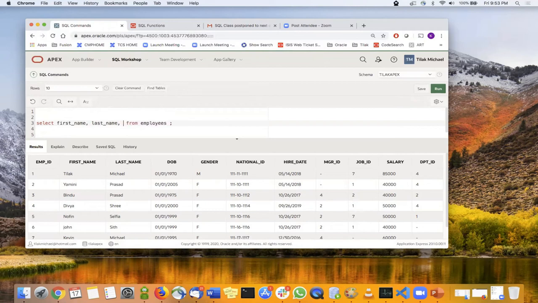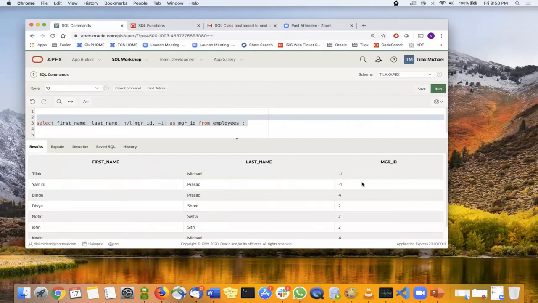First name, NVL manager ID, minus one, manager ID from employees. See that, these two don't have a manager ID, so the minus one comes. You can call it a default value. It is a replacement value. Basically, whenever it meets a null value, it returns minus one. This is what it is doing here.